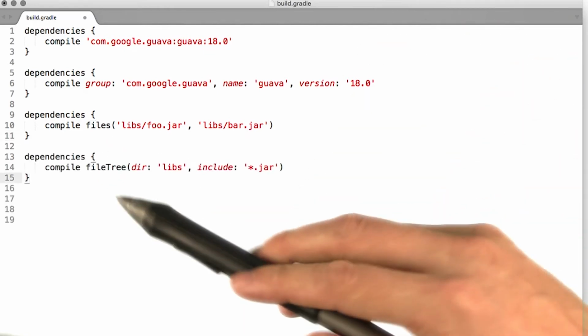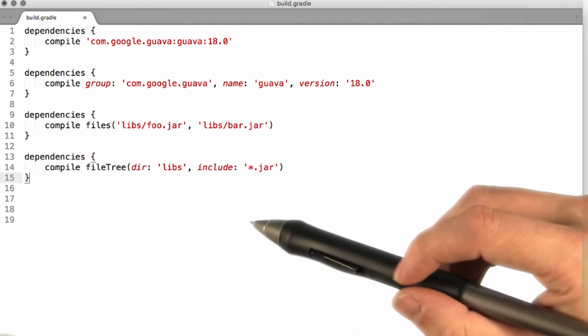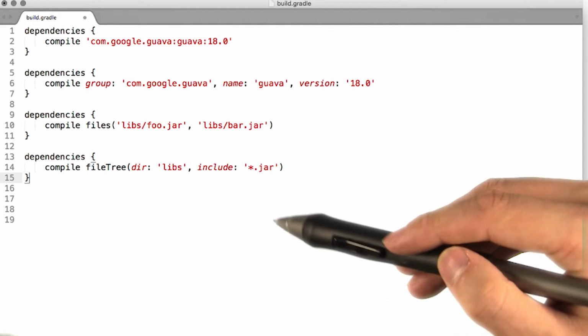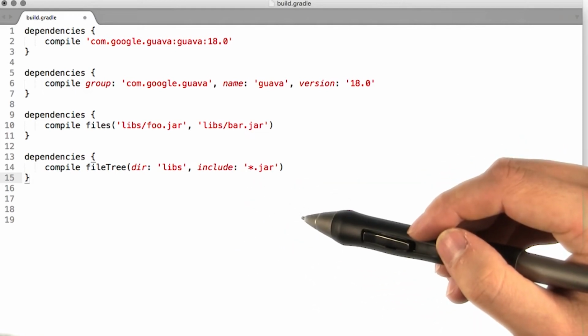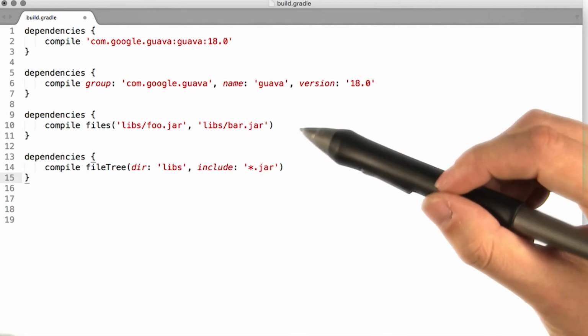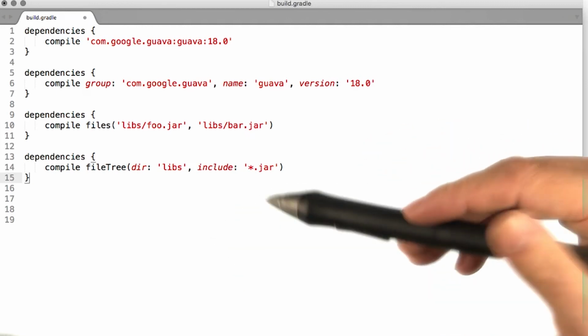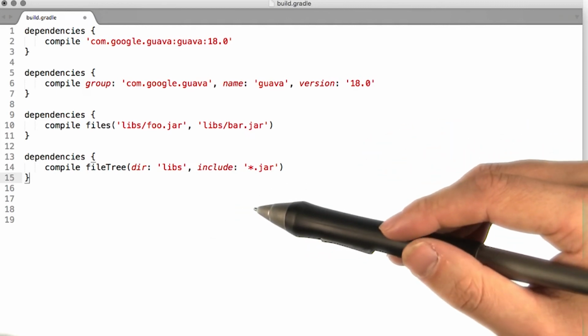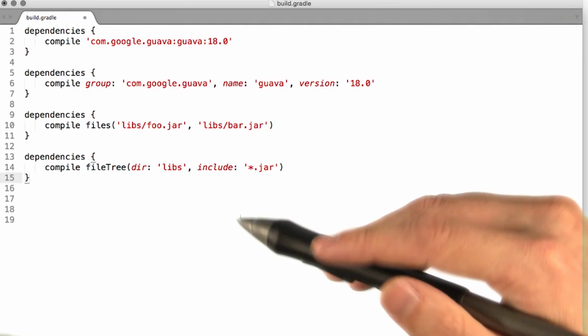We can also use a file tree, which allows us to do things like specify filters. This is useful for including a number of files within a directory. Gradle also supports project dependencies, which are dependencies on other Gradle projects within a single multi-project build. We'll talk more about multi-project builds and project dependencies in the next lesson.